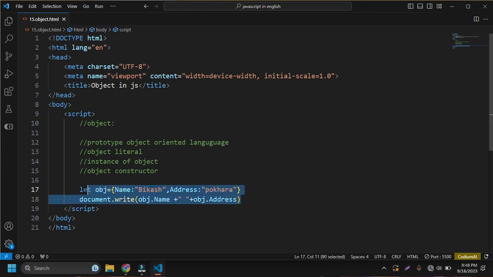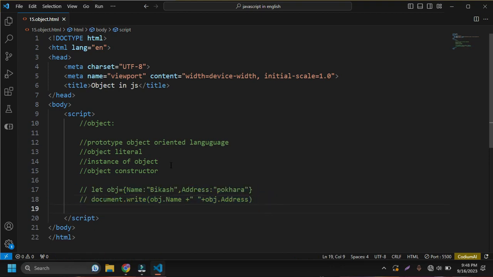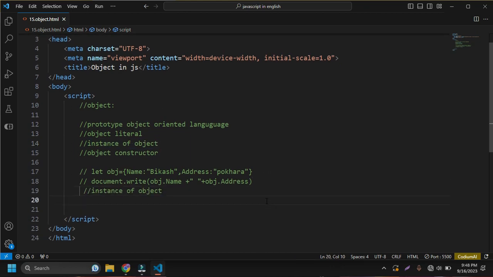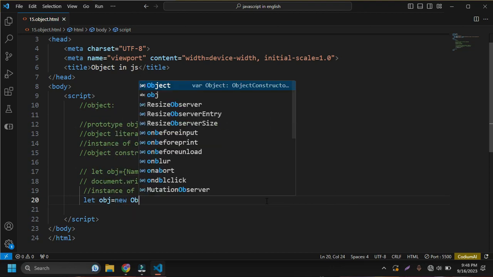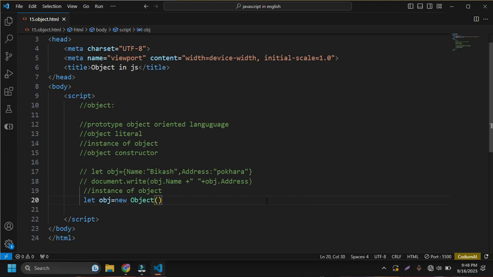I will put this code inside a comment so that you won't get confused here, so I'm pressing Ctrl C. Another way of creating an object is using an instance of the object. This is the second way to create an object in JavaScript. To create the object using an instance, I'm writing let obj equal to new Object. This is the process of creating an object using an instance of Object.